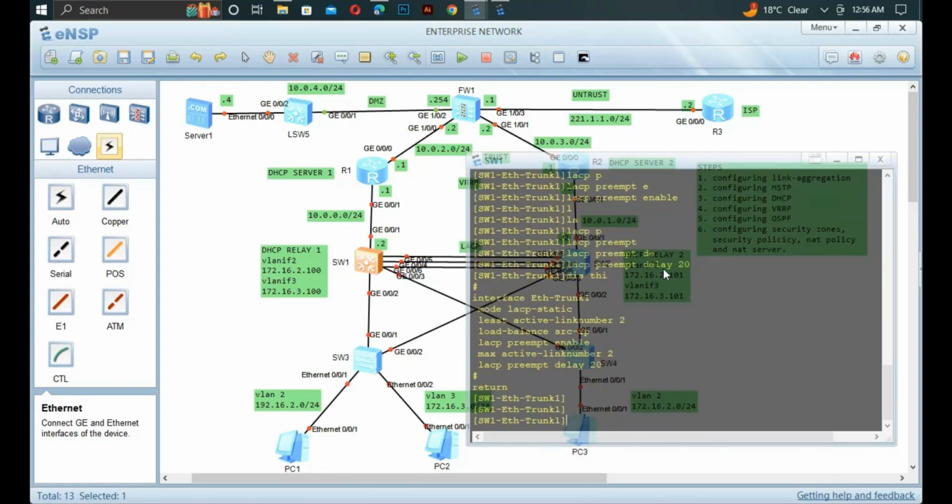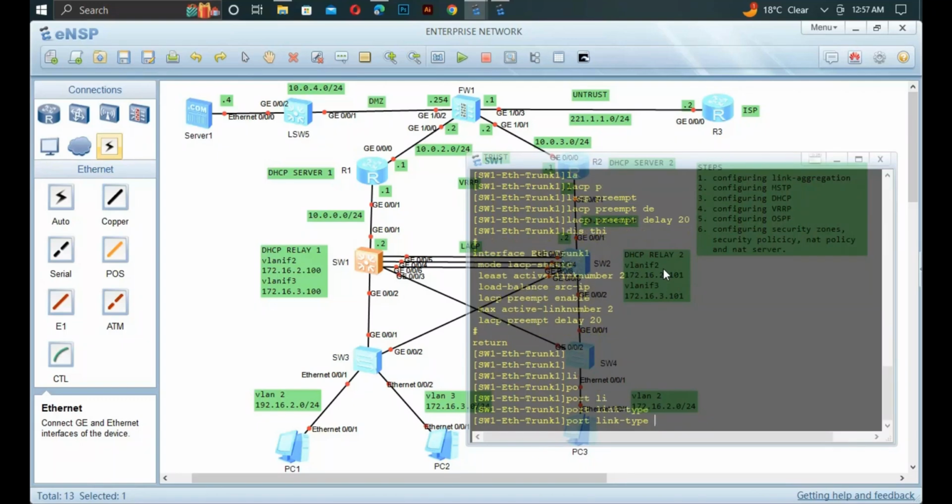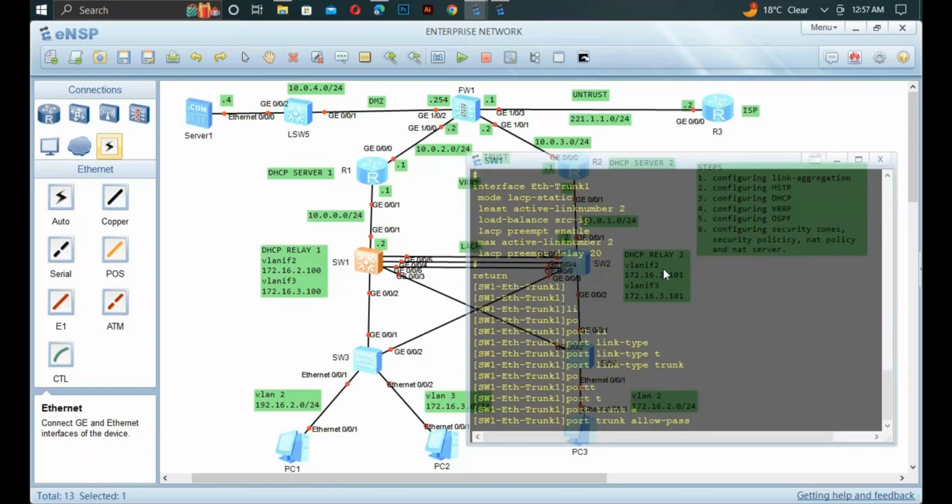Then we are going to set the link type, port link type. We are going to tell it this is a trunk. Then port trunk allow-pass VLAN 2 and 3. Then we are going to add the interfaces into the trunk.